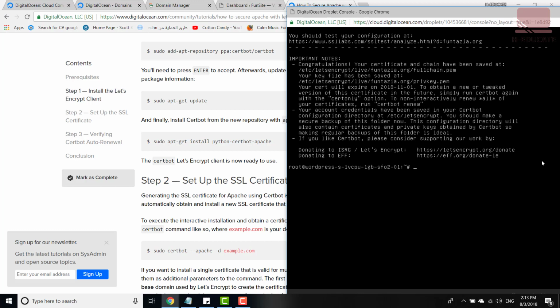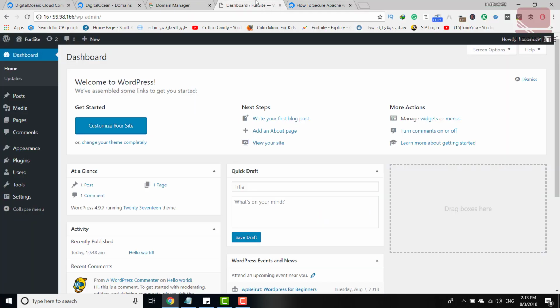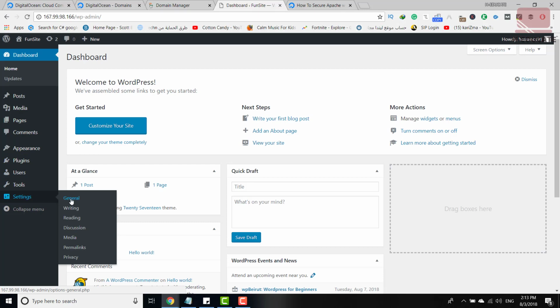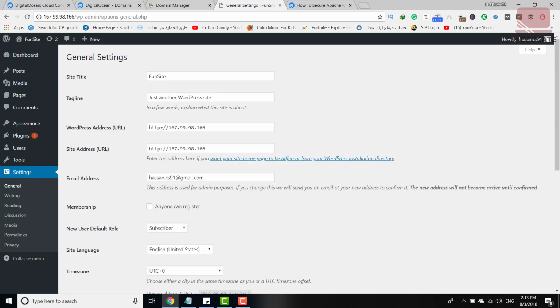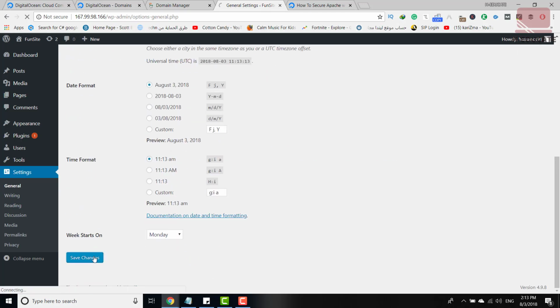Now we have the last step, which is changing our domain name in WordPress. So let's go back to our website and go to settings, go to the general tab, and here you will see your domain name. Just change it here to HTTPS, and set your domain, which is fantasia.org. And here we are. Let's save the changes.